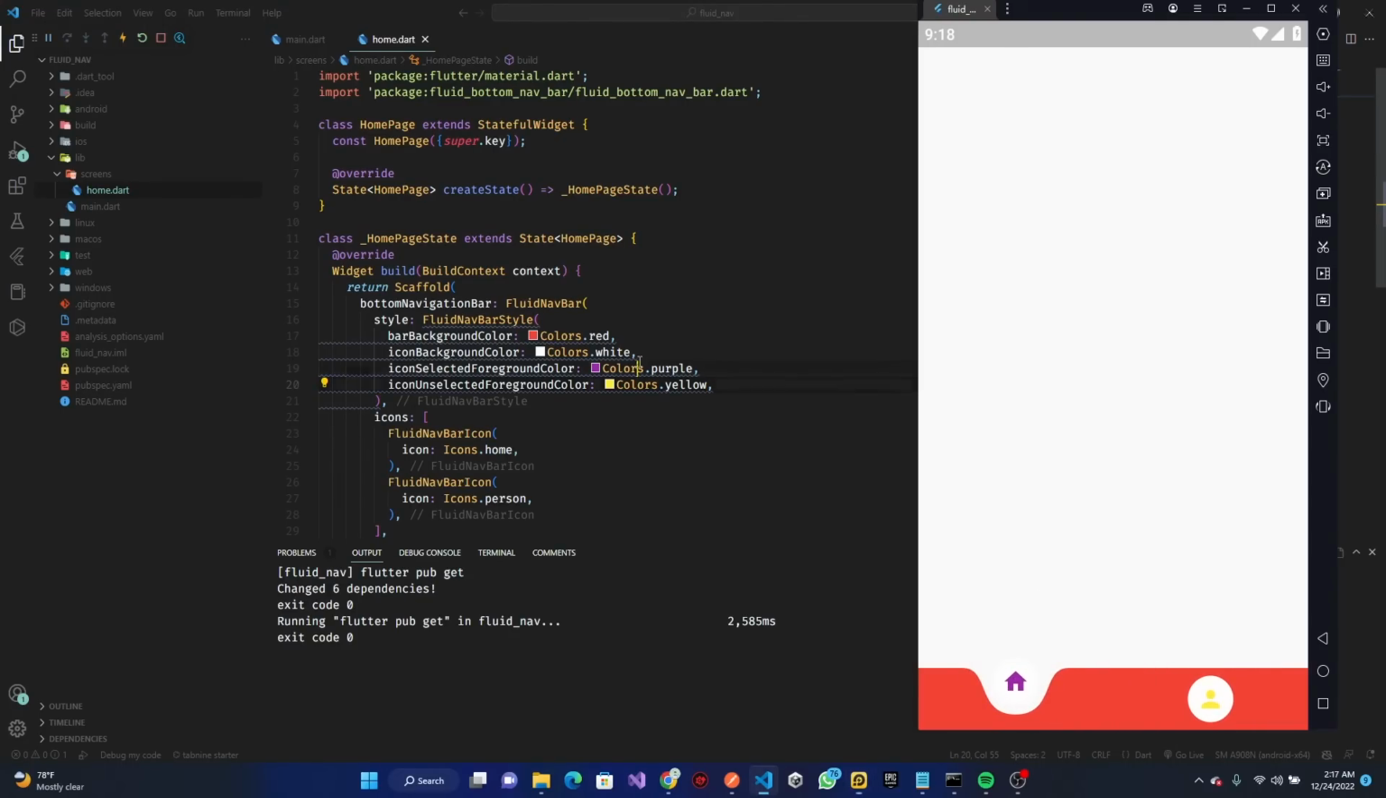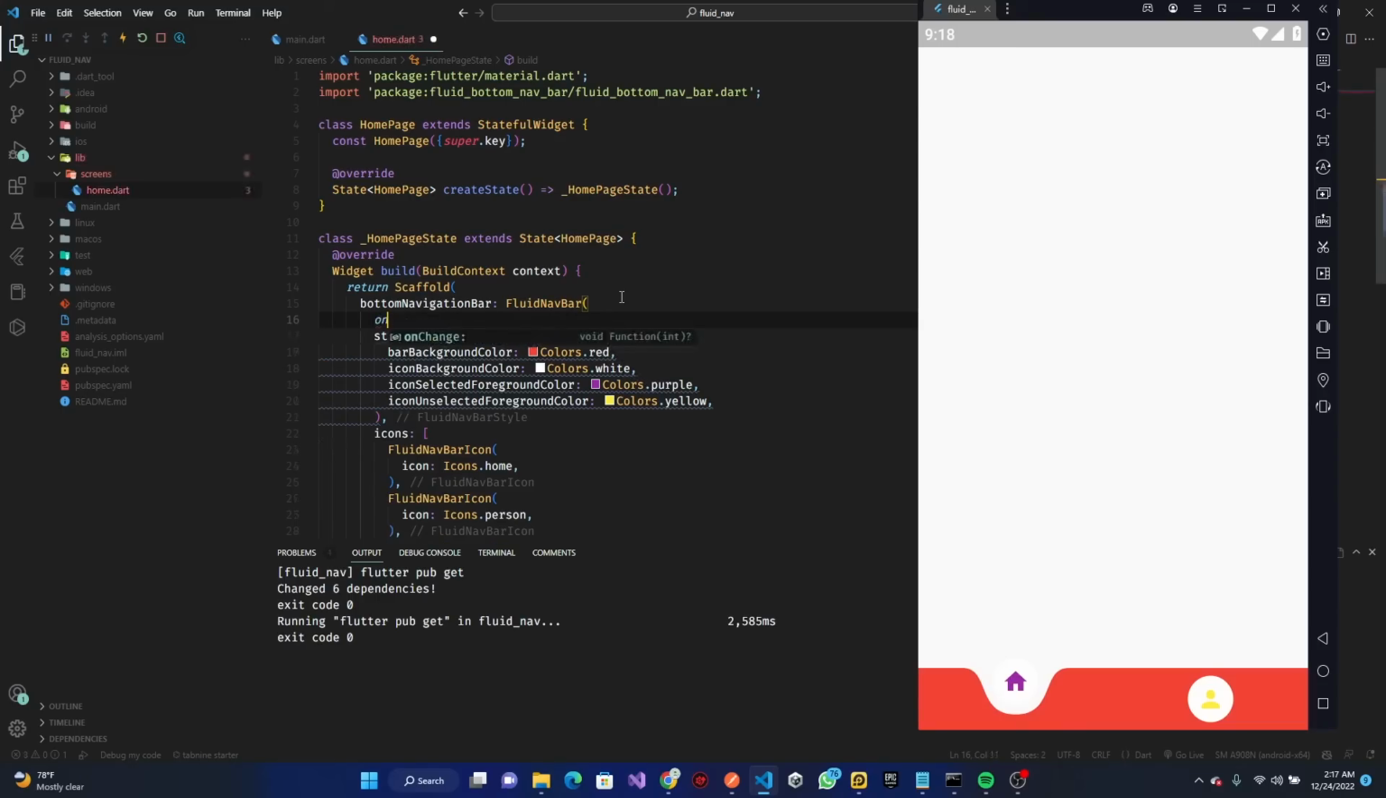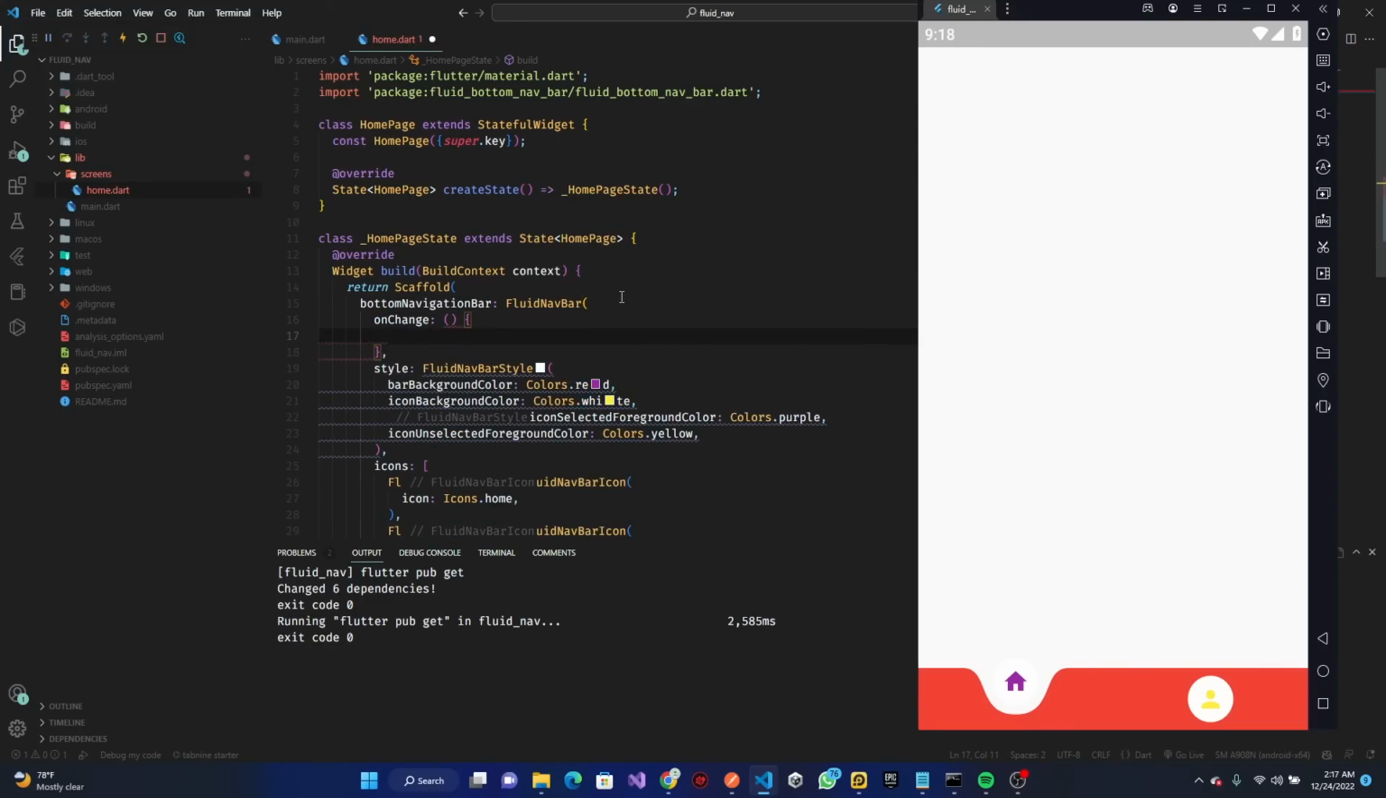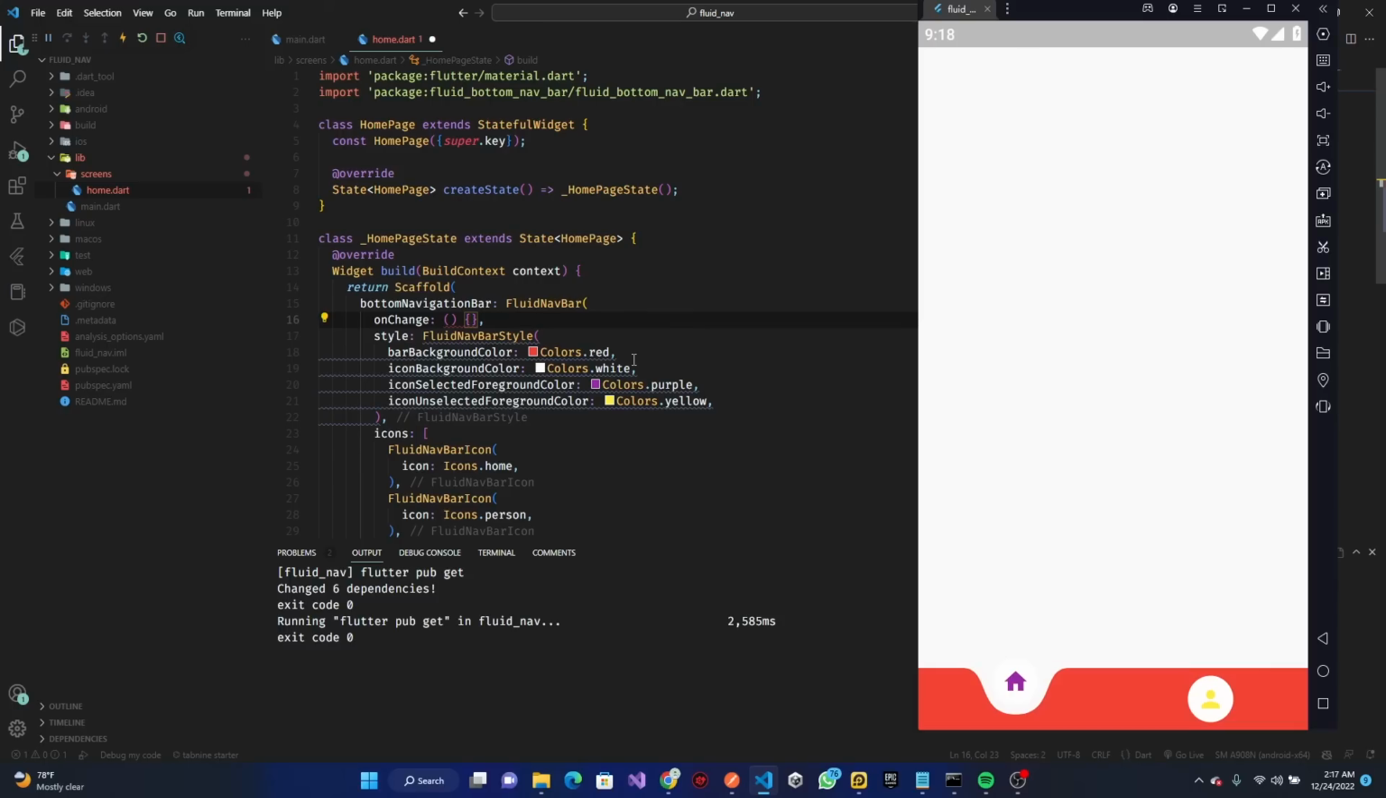All right, so basically, that is everything for this tutorial. And if you're wondering how you are going to handle changes, you can go ahead and use onChange. So onChange actually just takes in everything you need to do when you're doing bottom navigation stuff. All you have to do, the property you have to use, is just the onChange property.